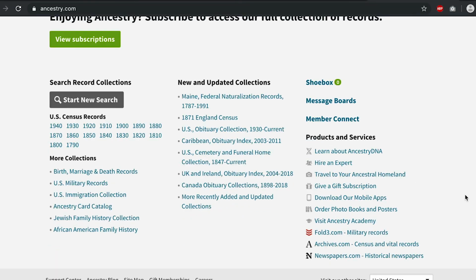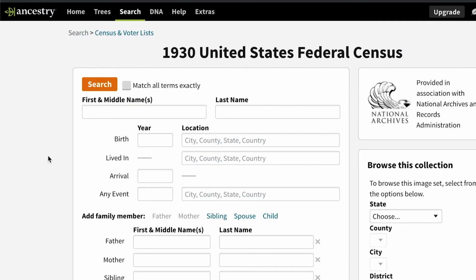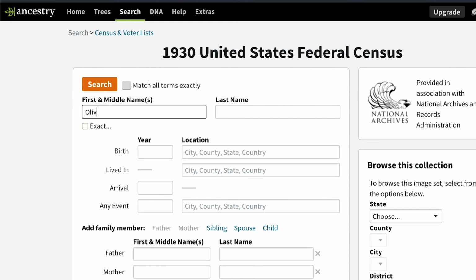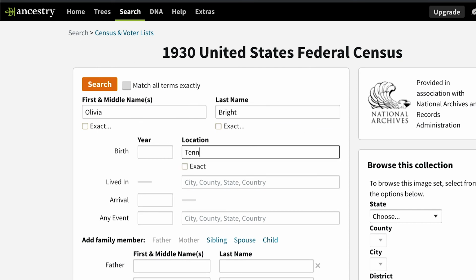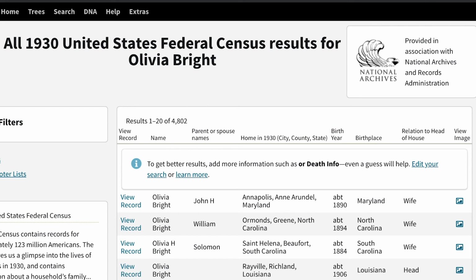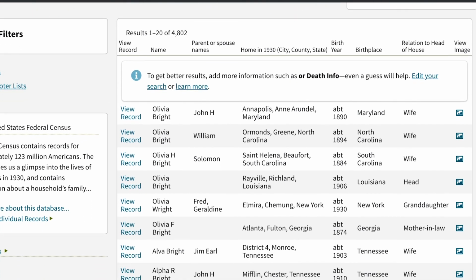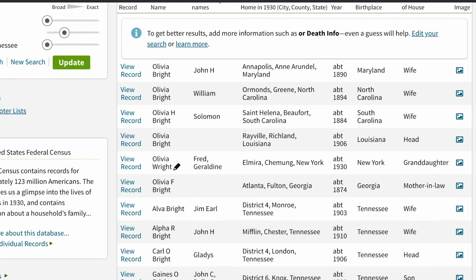So go back to the Ancestry homepage because we found Olivia in 1940. We know who the kids are. So if you scroll down on the sidebar, let's go to 1930. And let's type in Olivia, and let's go with Bright. And let's put Tennessee as the state, because maybe Olivia is easier to find than Jack. Okay. No, I'm not seeing her here.